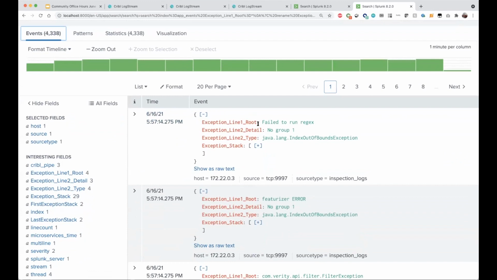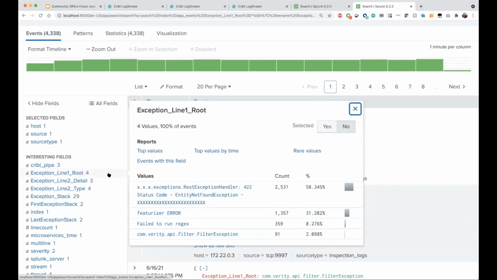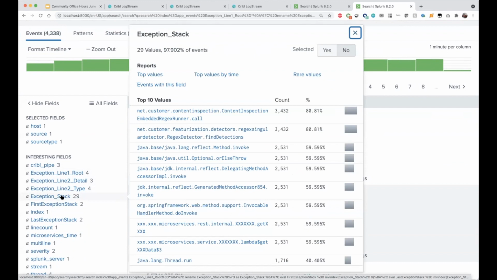You have the exception line 1 root. You can quickly see all of your various values here and create trend charts on this. And the exception stack, because all the lines are different values in an array, and they came into Splunk as part of a JSON, you can now report on these without having to do any other crazy regular expression, right? You can see which ones have the highest occurrences, which ones have the rare occurrences.